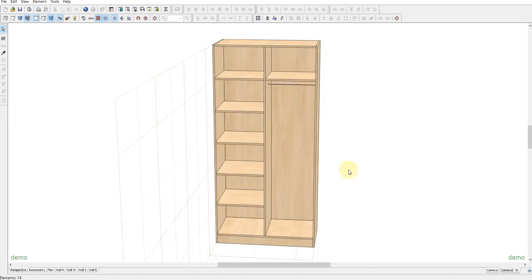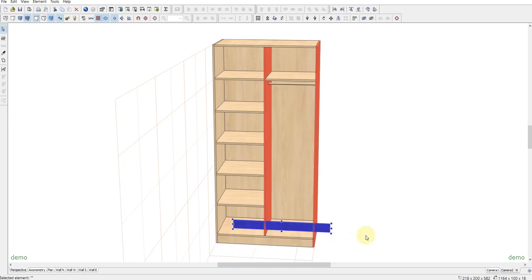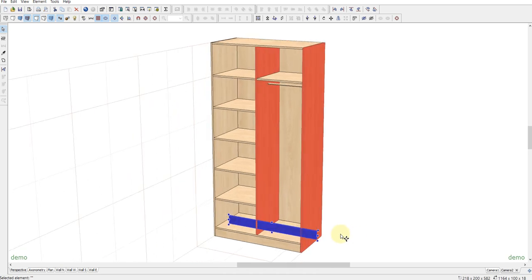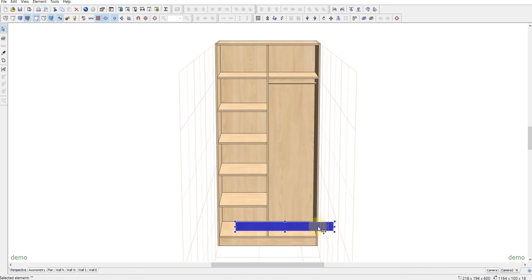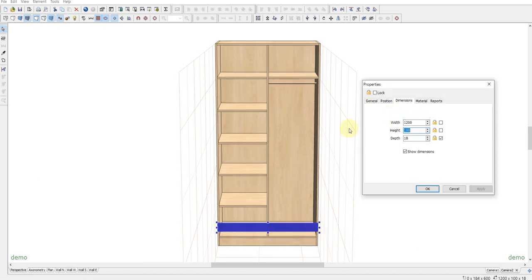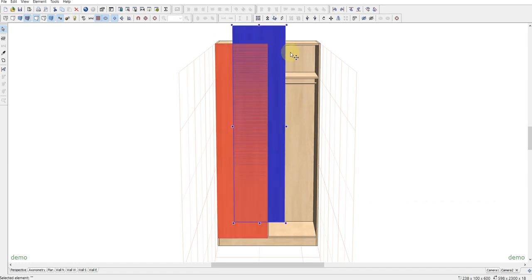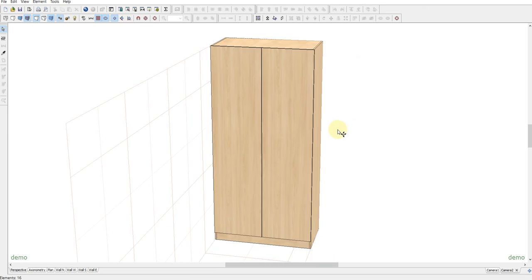Okay. It remains to add doors. For this we should copy this element, Ctrl D, then turn right, put it here. Dimensions, height 2300 and width 598. Enter, Ctrl D for copy, and like this.